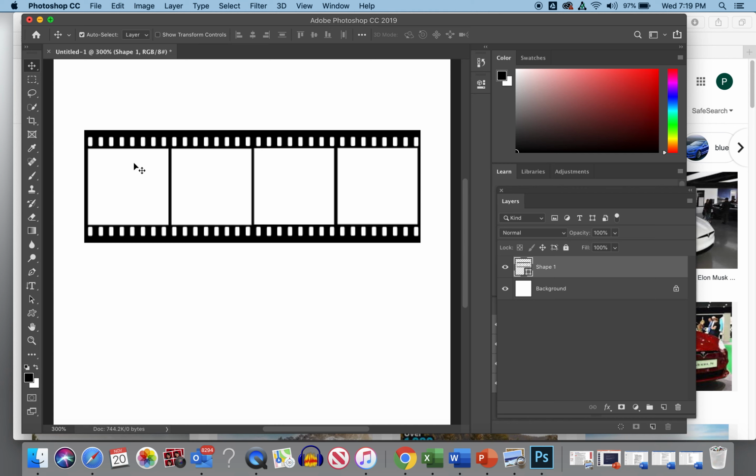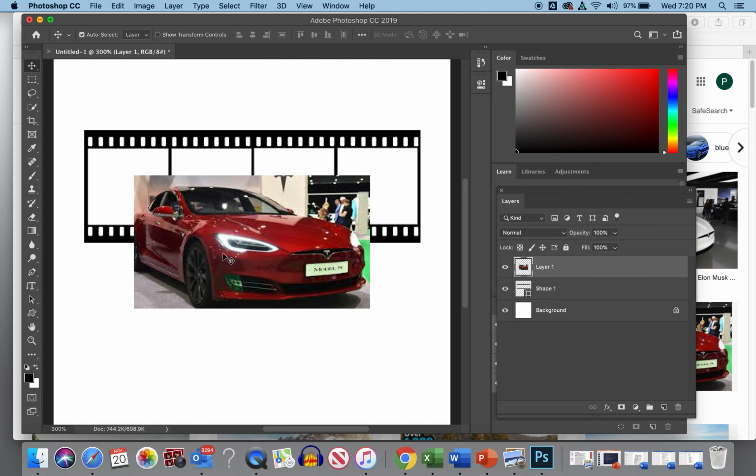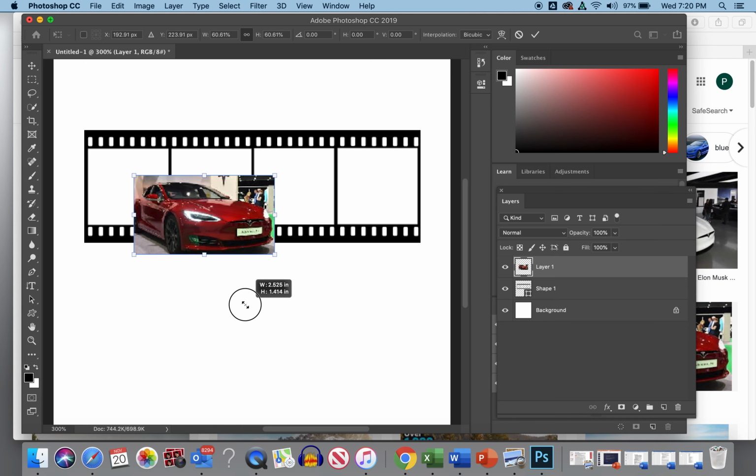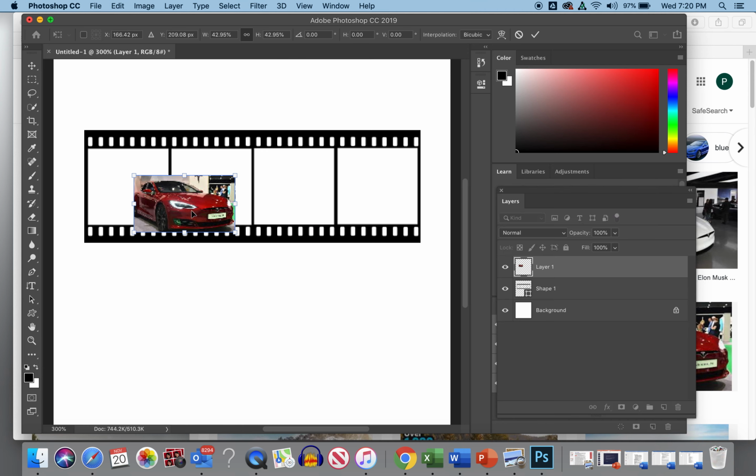Next, I already got 4 photos of Teslas. One is in my memory, so I'm going to hit Command V, which is going to be pasting. I'm going to paste this, so I previously put this in my memory. I'm going to hit Command T for free transform. And I'm going to move this photo around, get it here into one of these squares.